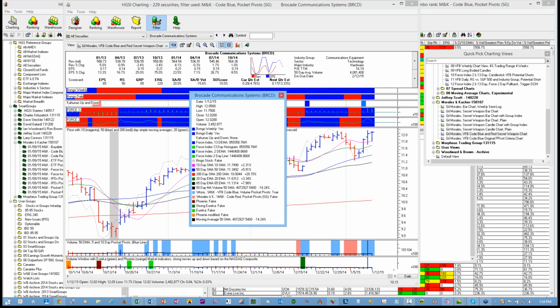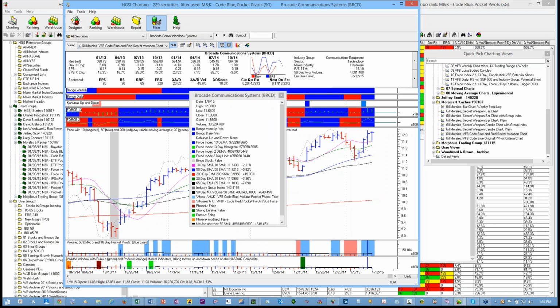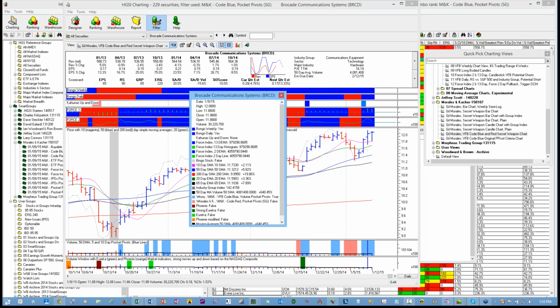Now the information that's contained in here is the same information that you're looking at on this chart. So let's start just at the top here. You can see Bongo Weekly is yes, Bongo Daily is yes, Kahuna's up and down. There was no signal today.